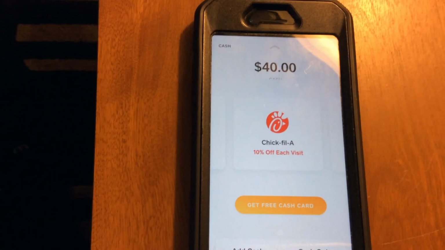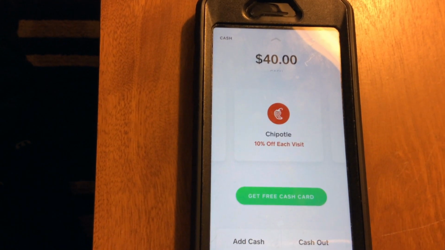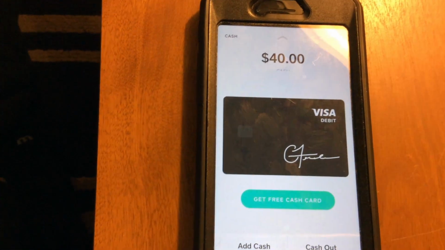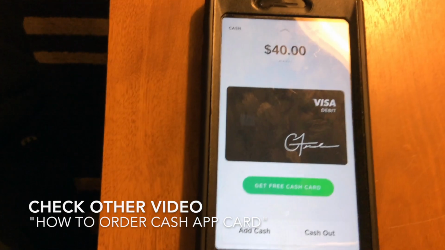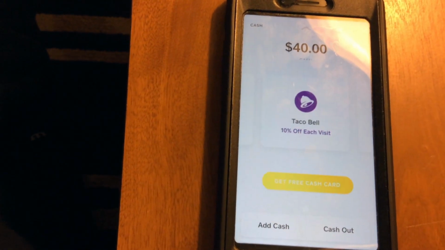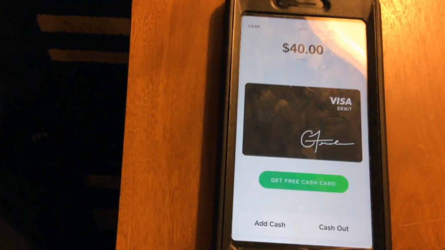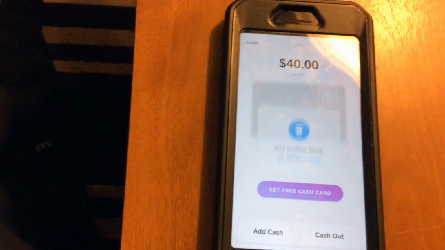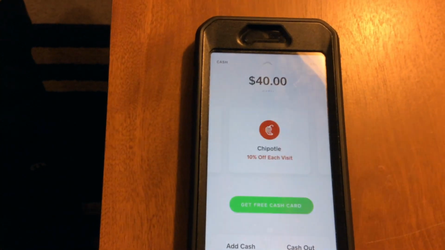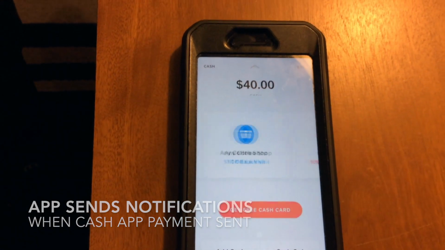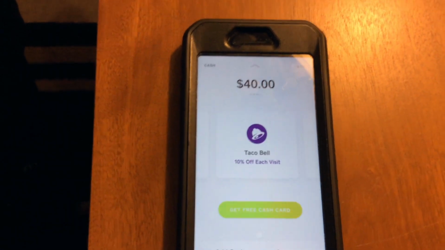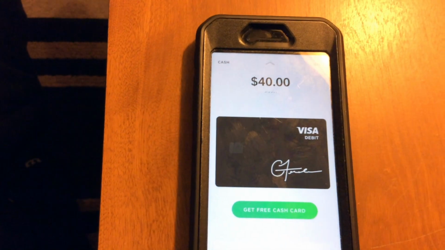I've been told that if you get a cash card, it only lasts a week, but I'm not going to go into full detail about that because I don't have it right now. With the Cash App, when I get payments or I'm getting cash from a friend or from a gig, I get a notification on my phone letting me know this person sent this amount of money, with their name.